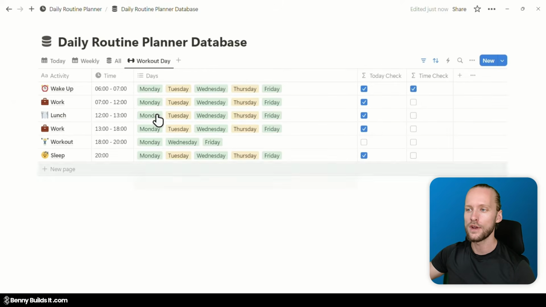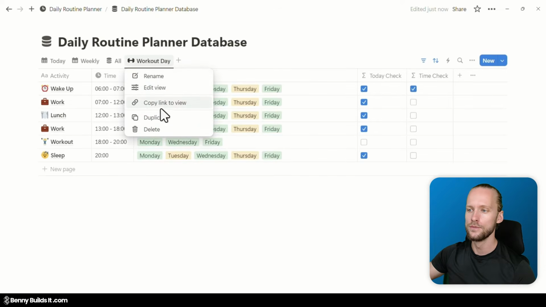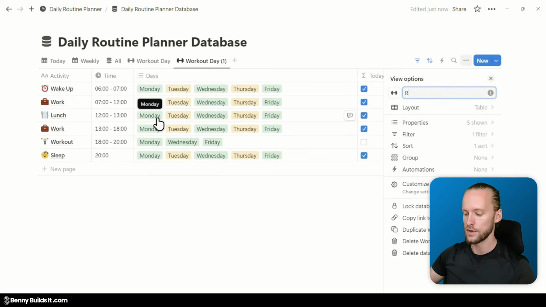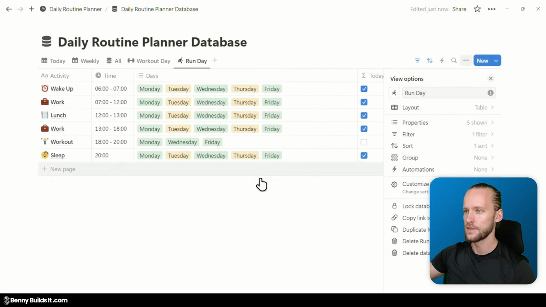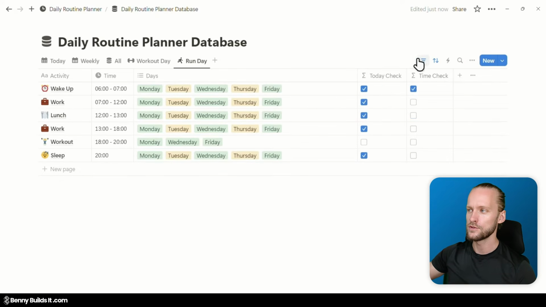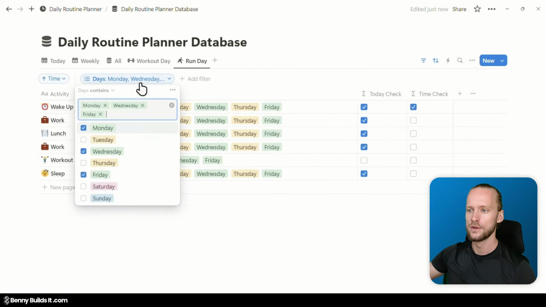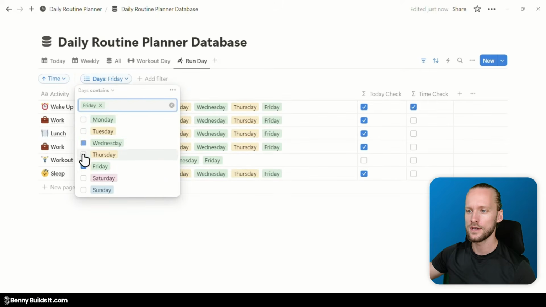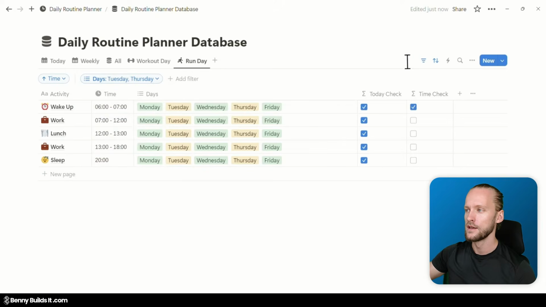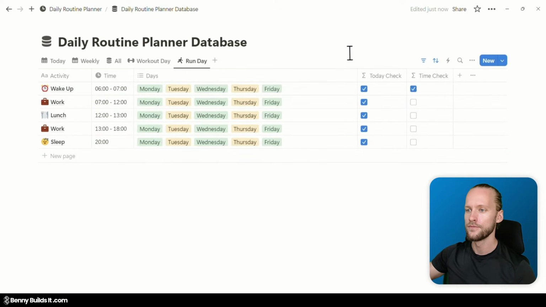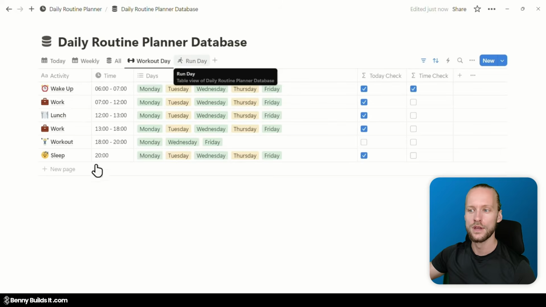But now let's see what happens when we duplicate this view. I'm gonna call this one run day. And here I'm gonna select a running man as an icon. And here I'm going to change the filter to only show me Tuesday and Thursday, which are my running days. So now you can see that the workout activity from our workout day is no longer visible.